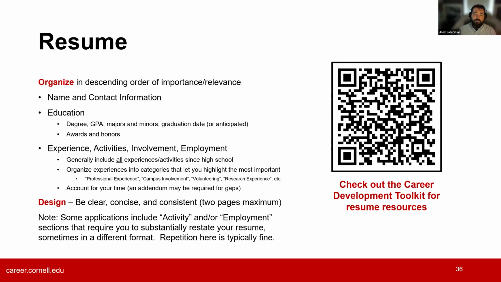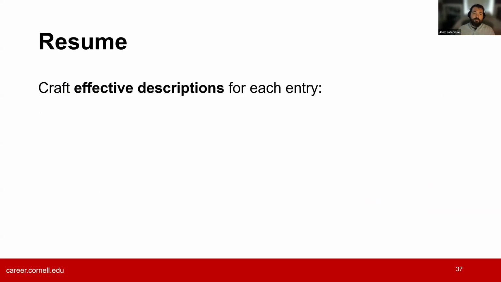The one that comes to mind here is Yale. They have extensive activities sections, student activities, other activities, employment sections, and then they want a 1-page resume. So they do cut down the resume in favor of that. But most schools, 2-page resume, totally fine.